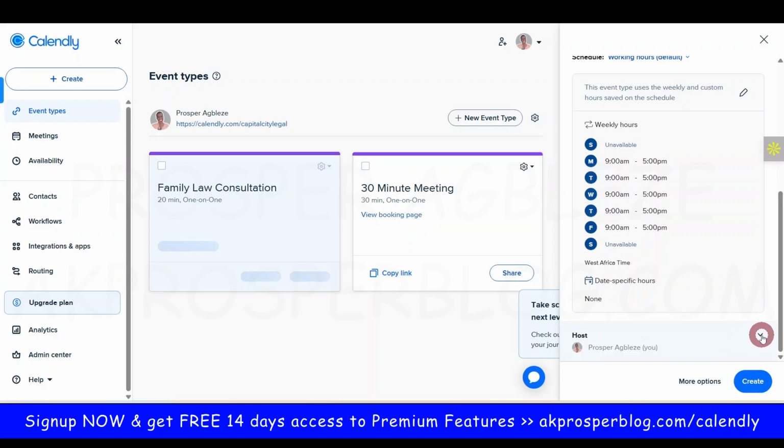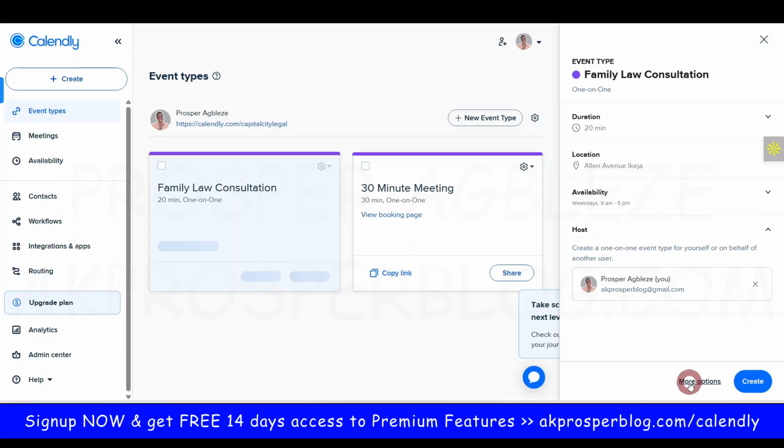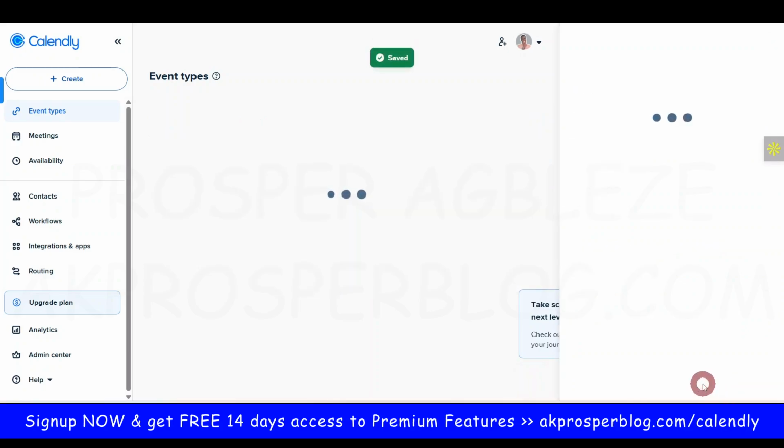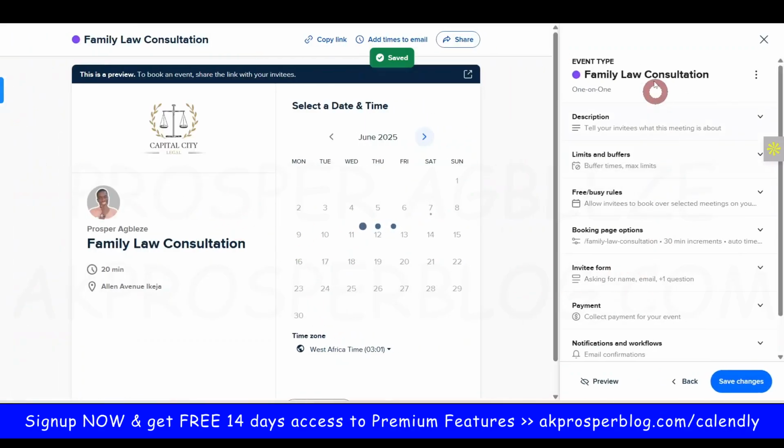And this is the host. So I'm the host, you can see it here. Once this is done, you also have more options. Once you click on more options, that is already saved. So there is also more options.